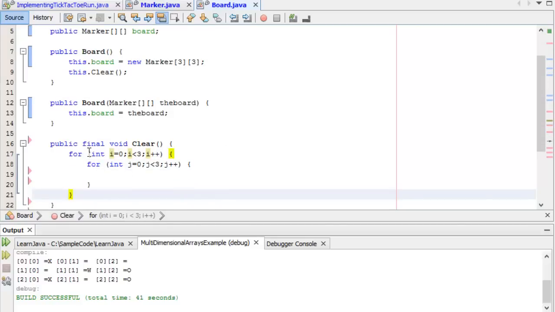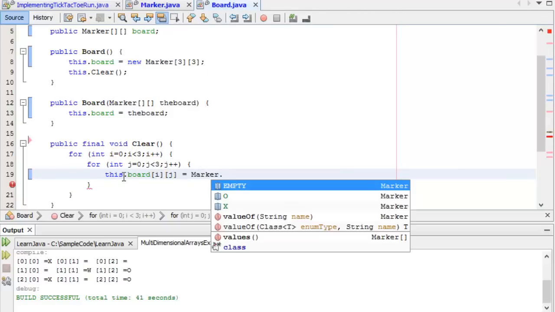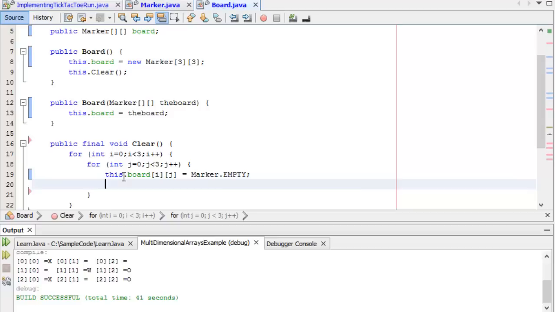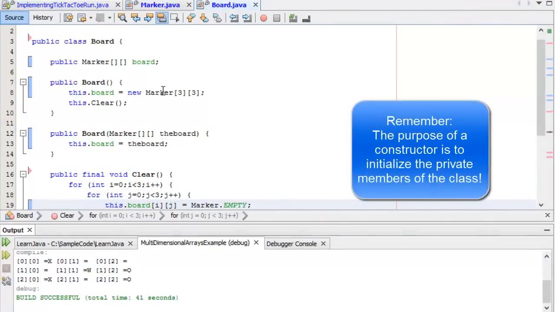And then, for each row, and then for each cell in that row, I want to say this.board[i][j] gets Marker.EMPTY. And that should clear my board. And it's kind of important that if you define an empty board that you clear the board.